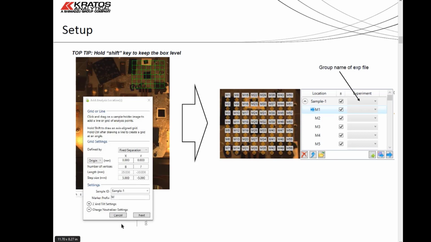Once you've created this grid, here's a tip: if you hold down the shift key then you get a nice linear grid. If you don't, then it goes off in all different directions, and when you work up the data, everything can look tilted. So that's one tip that I definitely recommend. Hold down that shift key, and then you'll get a nice square grid.